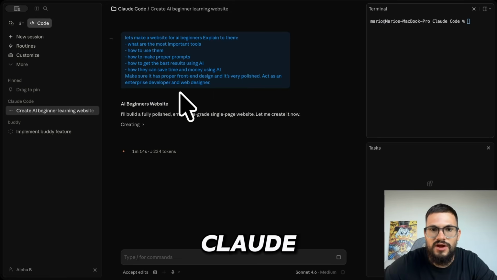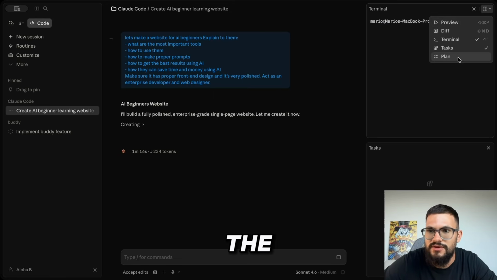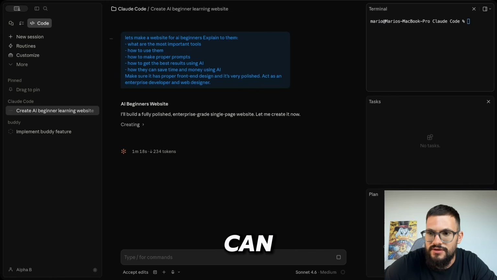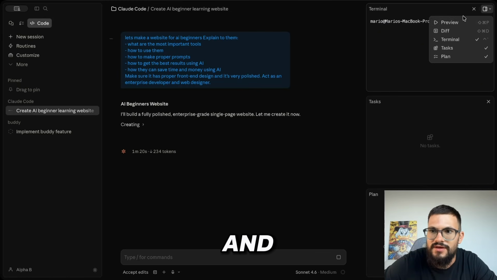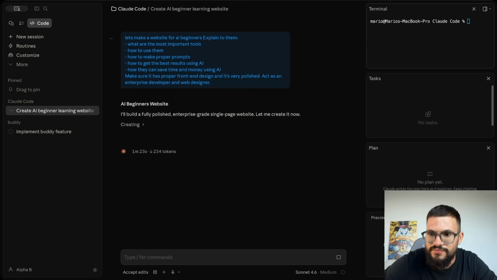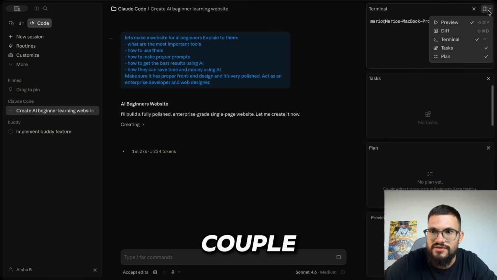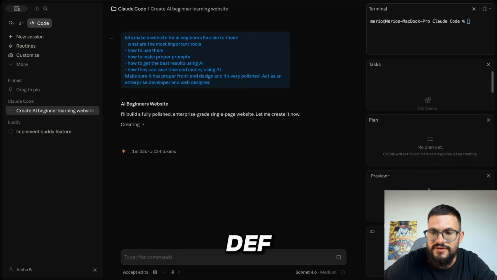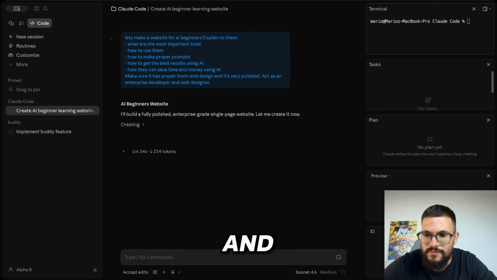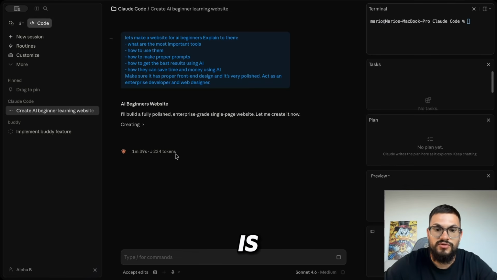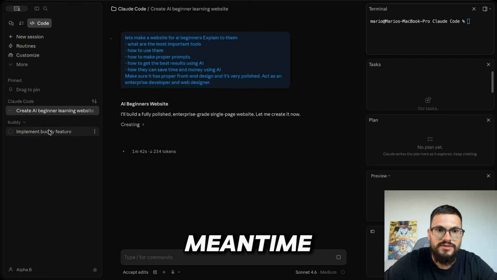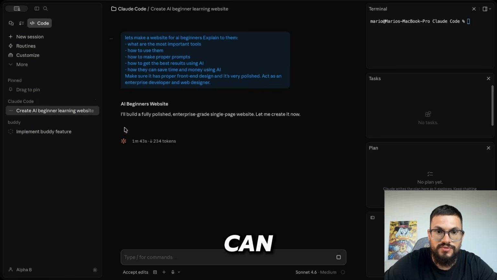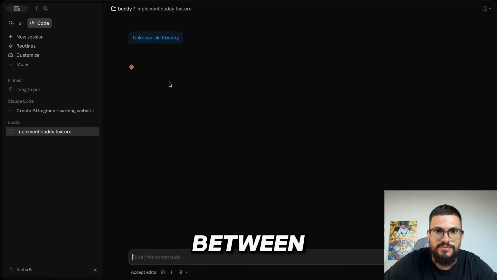Now we can see Claude Code is already building here. Now let's check out the other stuff. We can also create a plan here, and we have a preview. That's where you can see our website in a couple seconds or minutes. Let's see how long it will take. And then we have the diff. We can see Claude is basically cooking right now. In the meantime, we can switch between projects. You can see it's still continuing, so we can switch between projects.